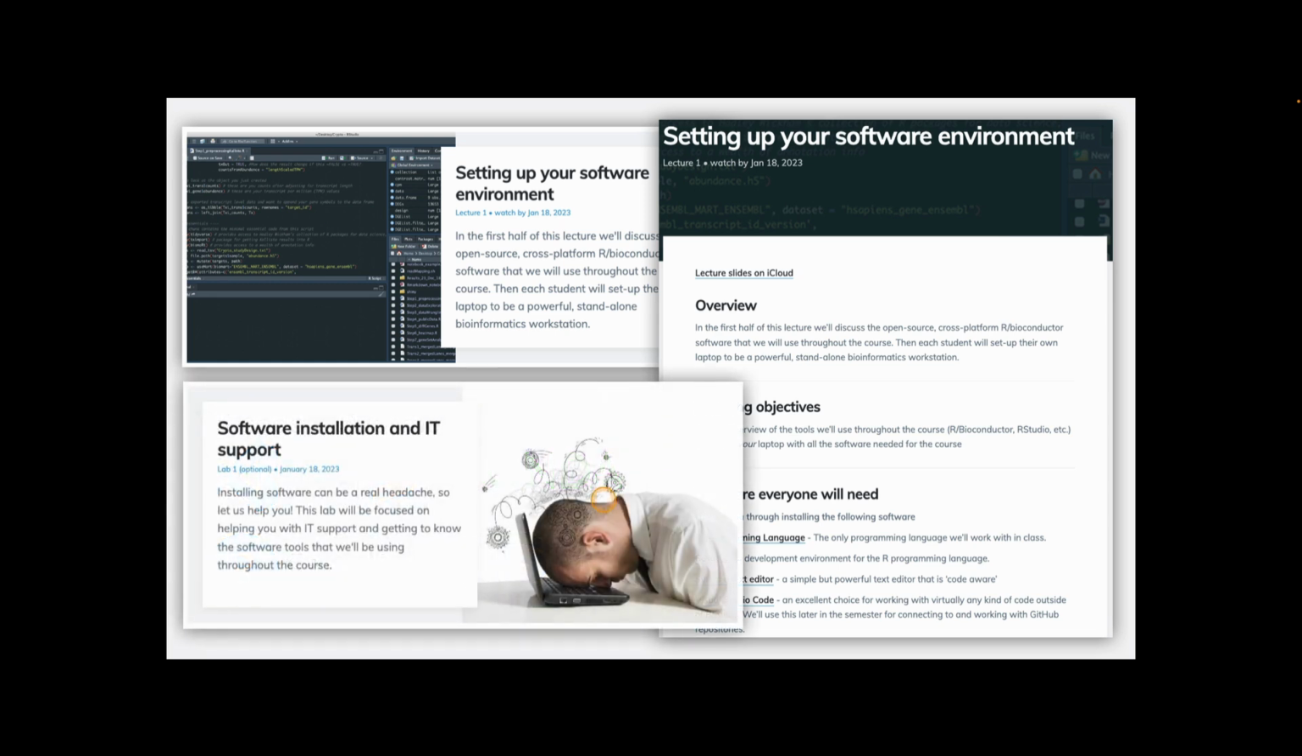And then finally, I just want to highlight that today's lecture is paired with an in-person lab, and that lab is optional, but the main goal of the lab is to provide IT support for anyone who struggles to get any of that software that I just described installed on your computer. So you can come in and get one-on-one help from myself and the TAs.